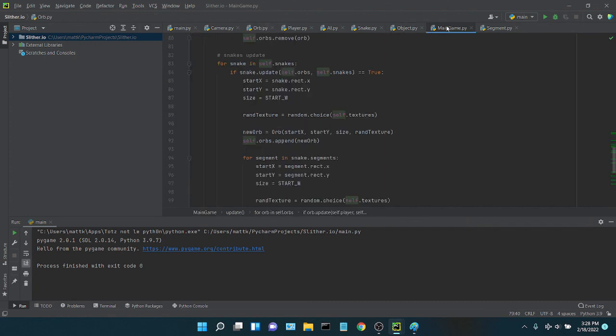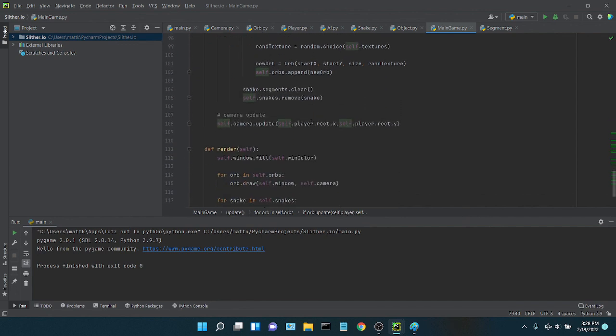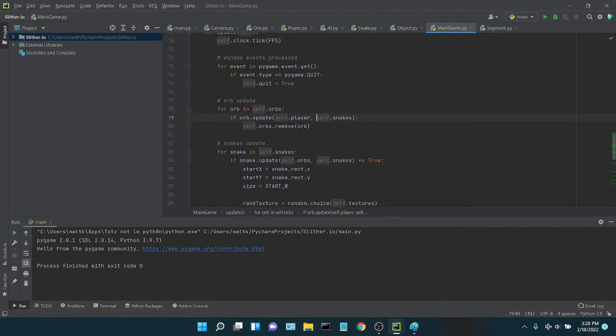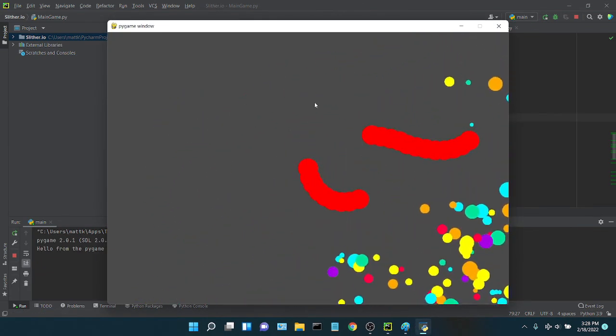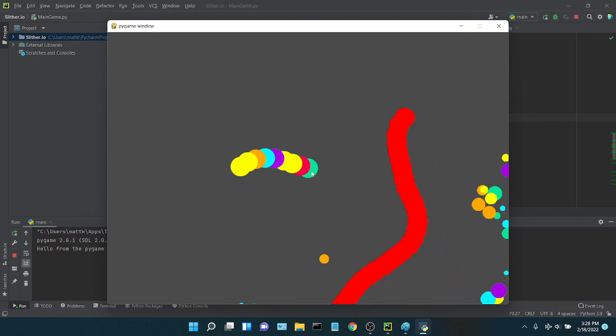So now let me go to maingame.py, where we're going to write the final piece of code for this program. And all that is orb update. We're just going to get rid of player. And like that, boom, now it's all working properly. If my player runs into the back here, all the segments get turned into orbs here, including the player head.